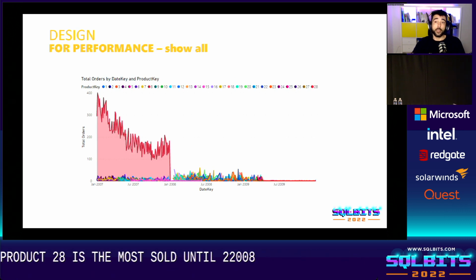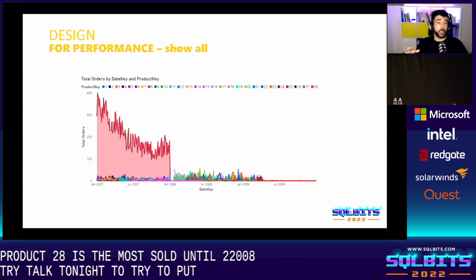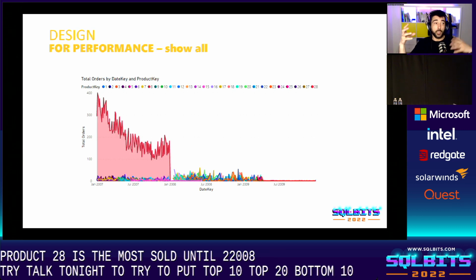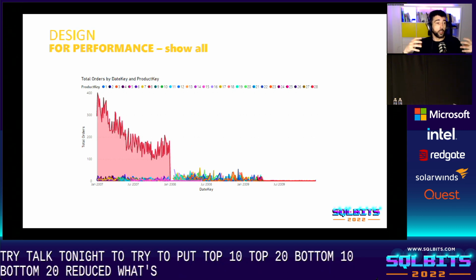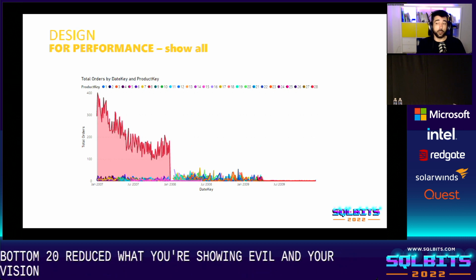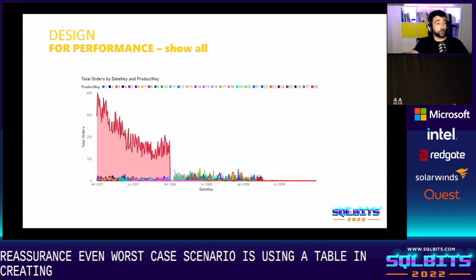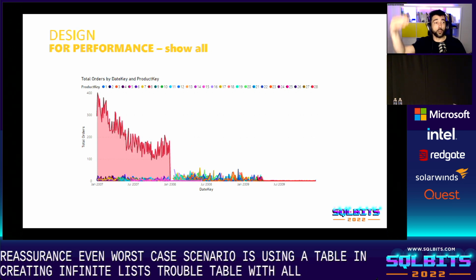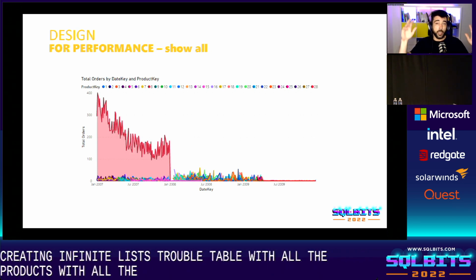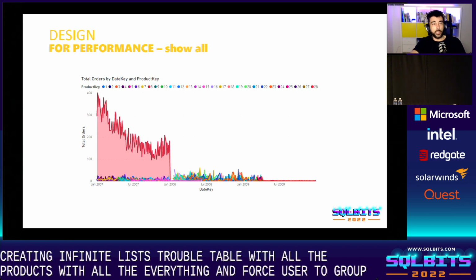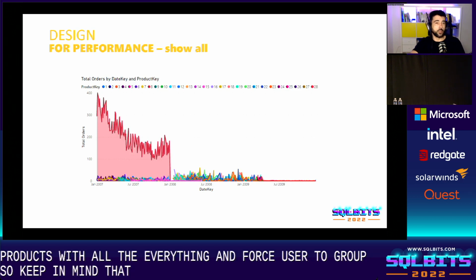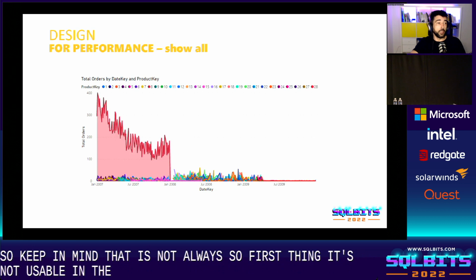Try to optimize it. Try to put top 10, top 20, bottom 10, bottom 20. Simply reduce what you are showing. Even worse is using a table and creating an infinitely scrollable table with all the products, with everything, and forcing the user to scroll through it. So keep in mind that showing all is not always a solution. First thing, it's not usable. And the second thing, it will seriously degrade your performance.